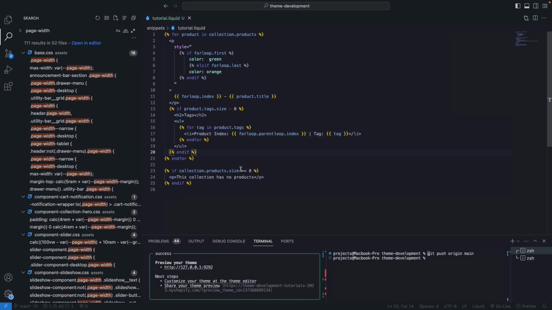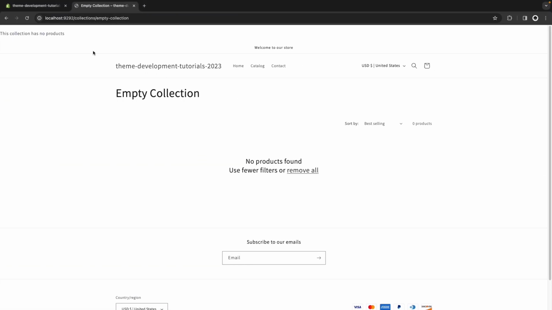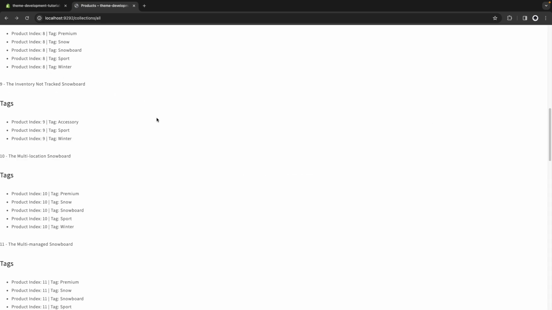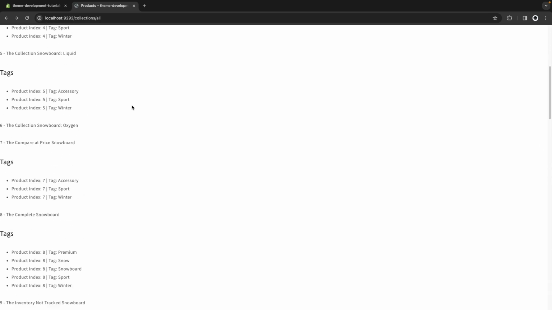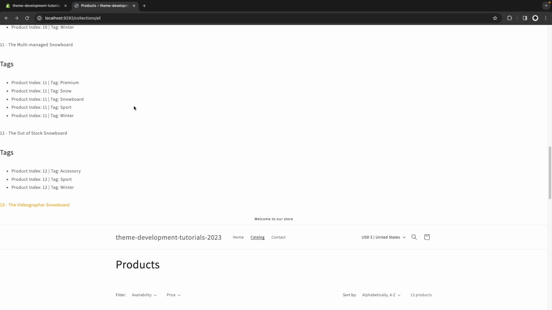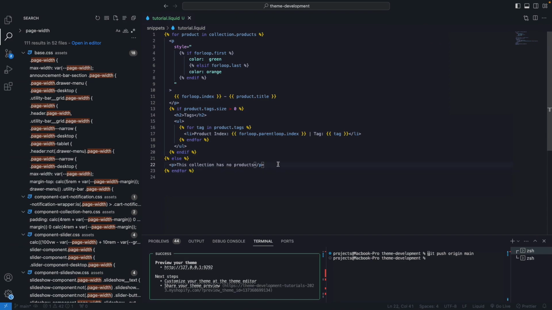But there is an easier way to do this. I'll cut this over here, and what I'll do is that I'll add an else tag here, and I'm going to paste this. So let me remove this, and now if I save, here I still see my message, even if I refresh the page, the message is still there. And in the collection that has products, we don't see the message. So this is a way of showing a message if what you're looping through has no values at all.